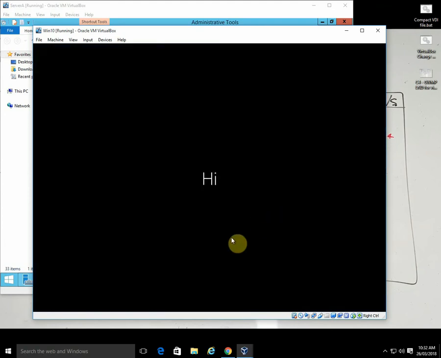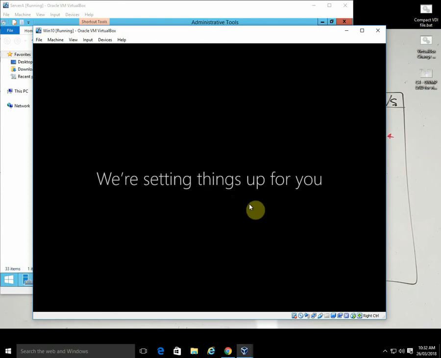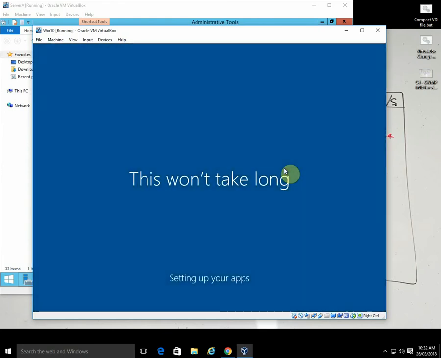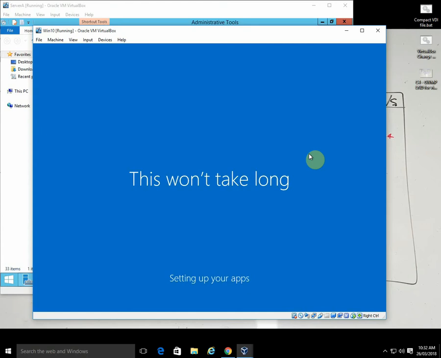And because it's a new account, it's got to create the new profile. So that's what it's doing at the moment. It's a bit tedious in Windows 10 actually, creating a new profile.